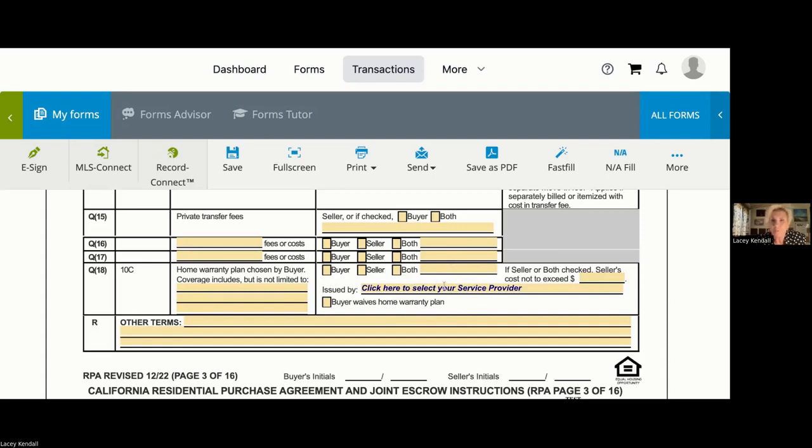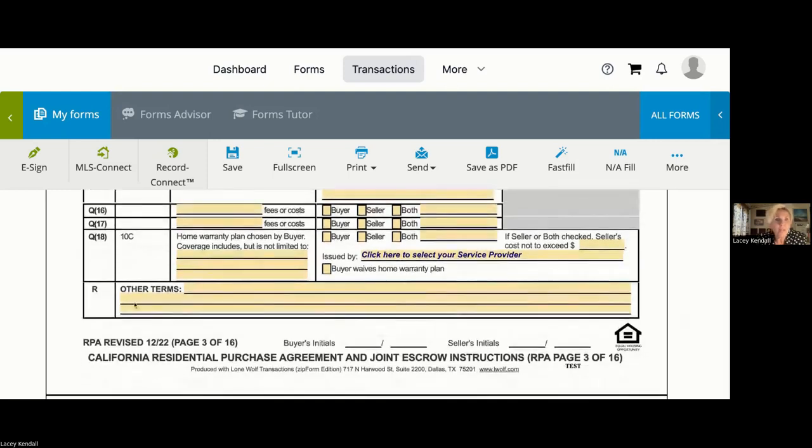If this is pretty ambiguous and you're leaving it up to your transaction coordinator to choose the plan, that's not really fair to them, you, or your buyer, because your buyer's not going to know what they're going to get. Okay. And then the last section here, other terms. If you have some other terms, let me give you an example of another term.